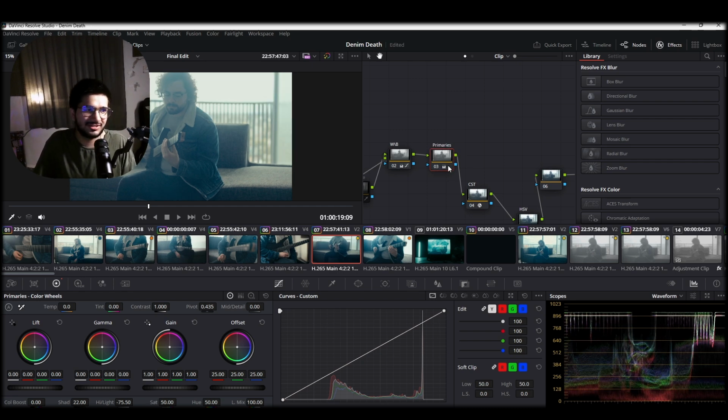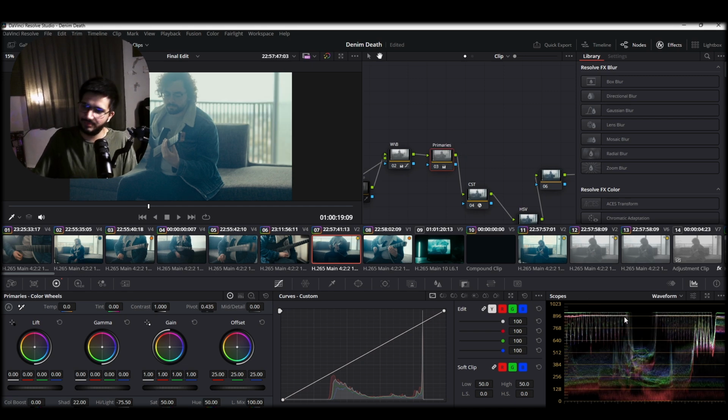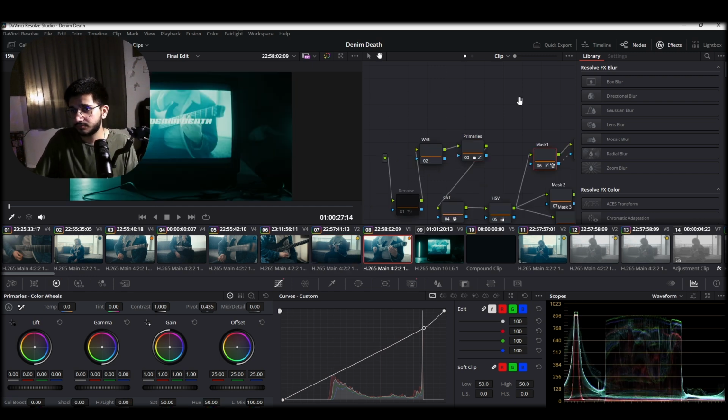How much of a difference does this make? You can see it for yourself. It makes all the difference. You can even see it on the vectorscope. I'm preserving a lot of information from here.